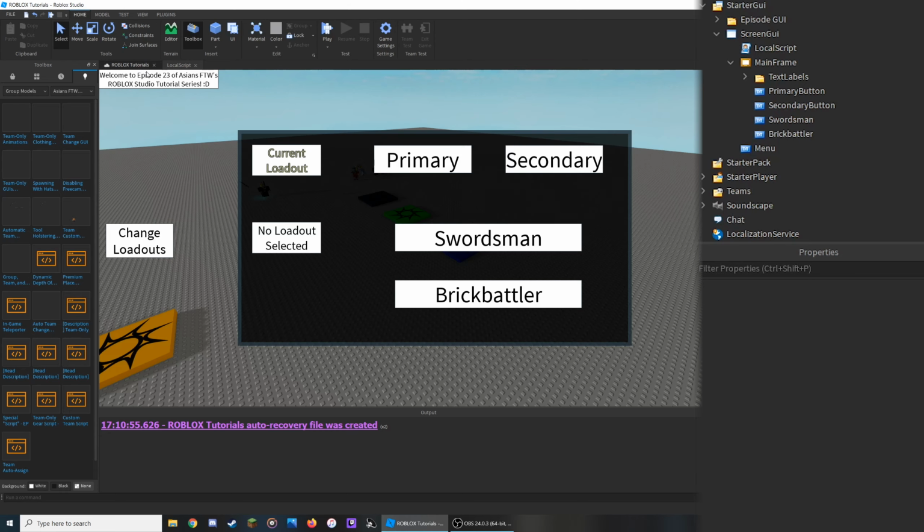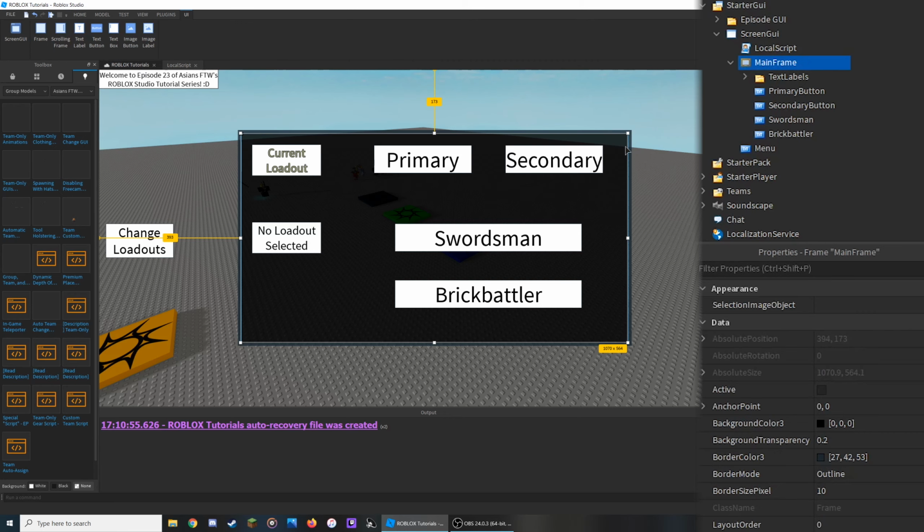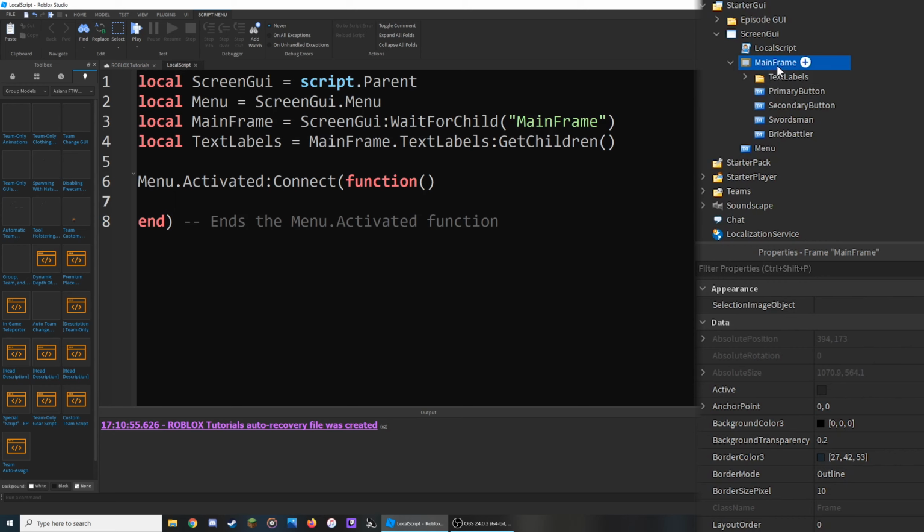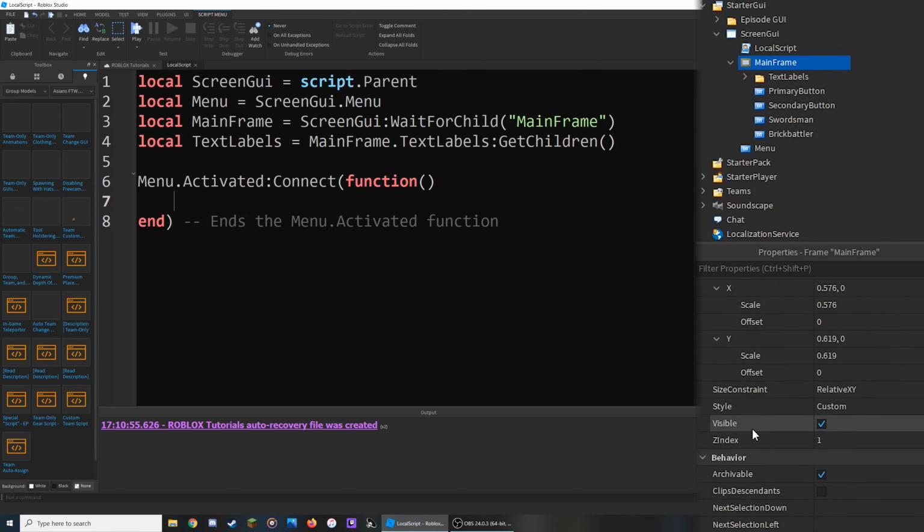So when this happens, I want the visibility of this mainframe here to change. So if we go over here, select the mainframe and scroll down to its properties, its Visible property is what determines if it's on the screen or off the screen. So if I say mainframe.Visible is equal to not mainframe.Visible, it is going to basically act as a toggle between the two states.